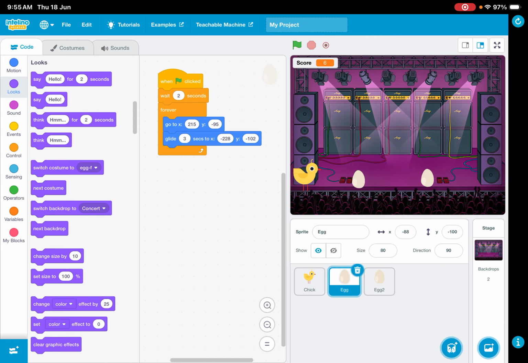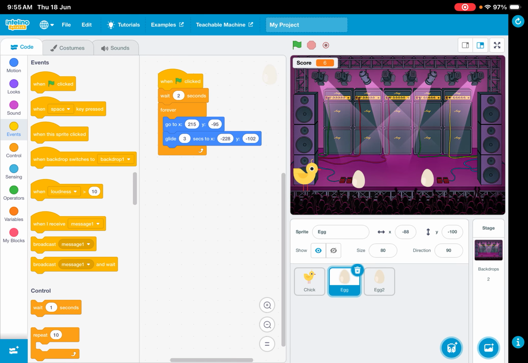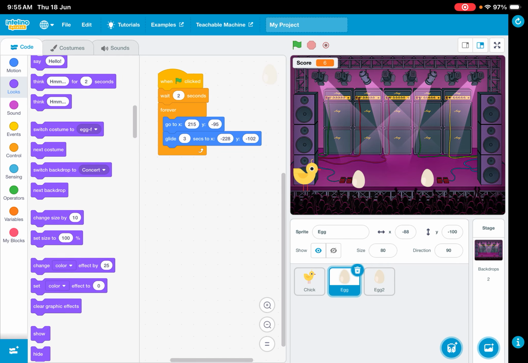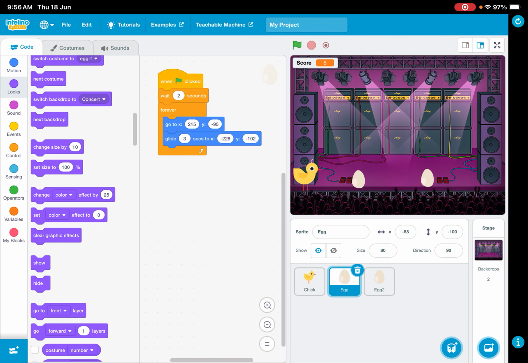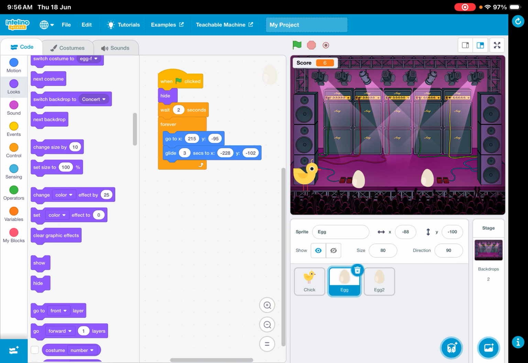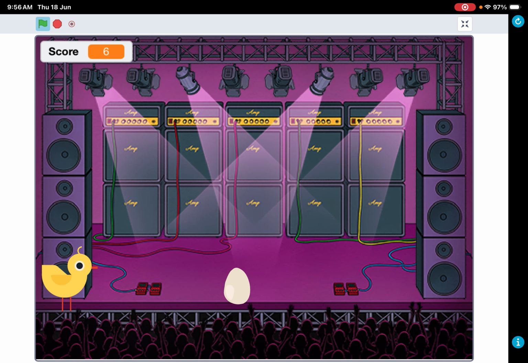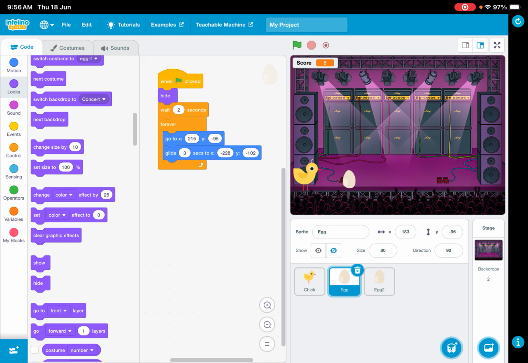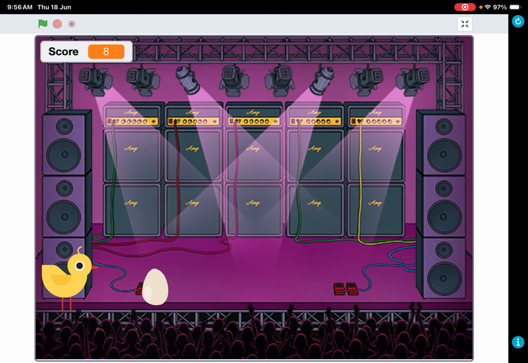Otherwise, when we start the game, it's gonna look so goofy. So let's go to looks, and we're gonna scroll all the way down until we find hide. And now let's try it out. Okay, so it only shows one egg. I don't know why that is happening. Let's try to fix that. So when it's hiding, wait 2 seconds and show, because you know it's gonna hide forever otherwise, right? So let's go back to full screen and let's see how it goes. There you go. Okay, now we're doing good.